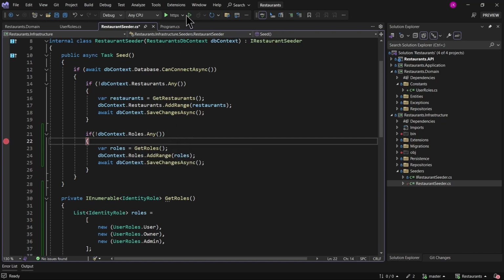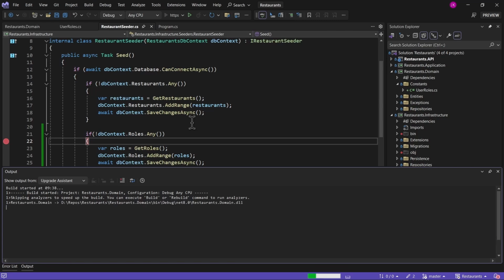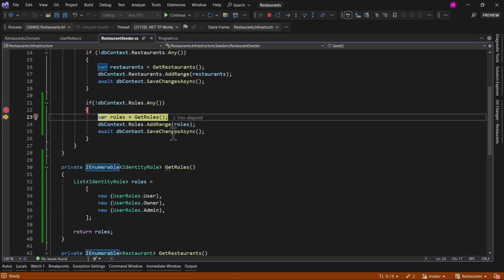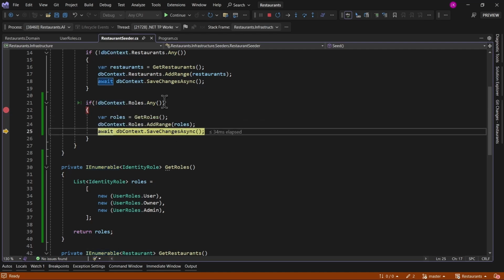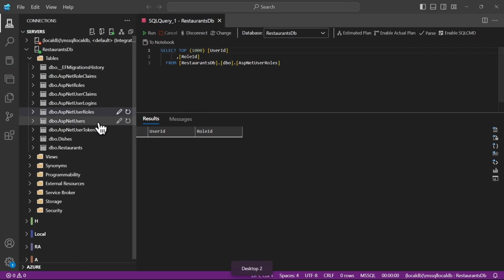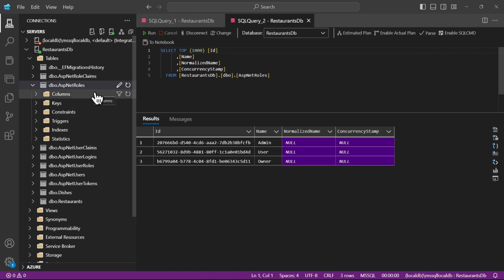in this if statement. And once the API is up and running, we should hit the breakpoint as there are no roles defined in our table. So firstly, we're going to get the roles and then add them to the database context and invoke the SaveChangesAsync method. So right now, if I would go directly to the database and select the values from the ASP.NET Roles table definition, as you can see, there are 3 roles for the admin, user, and also owner with their IDs as GUID values.